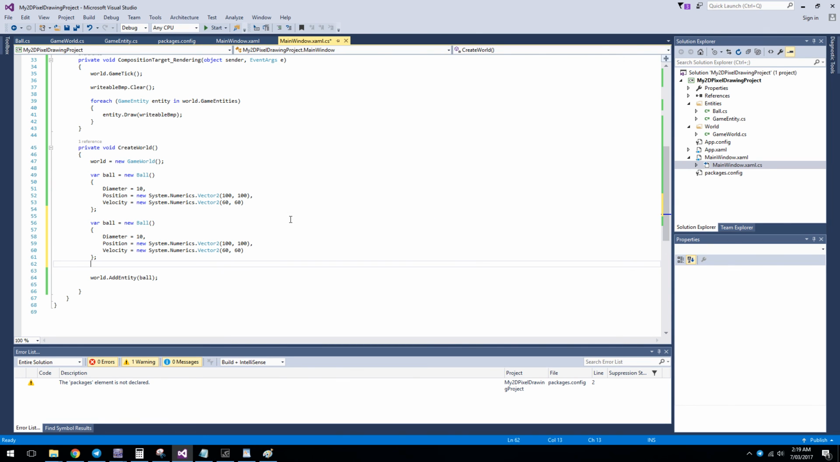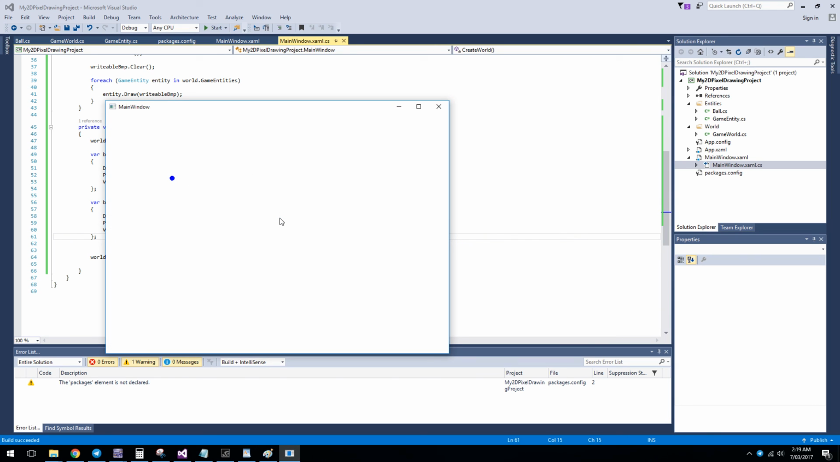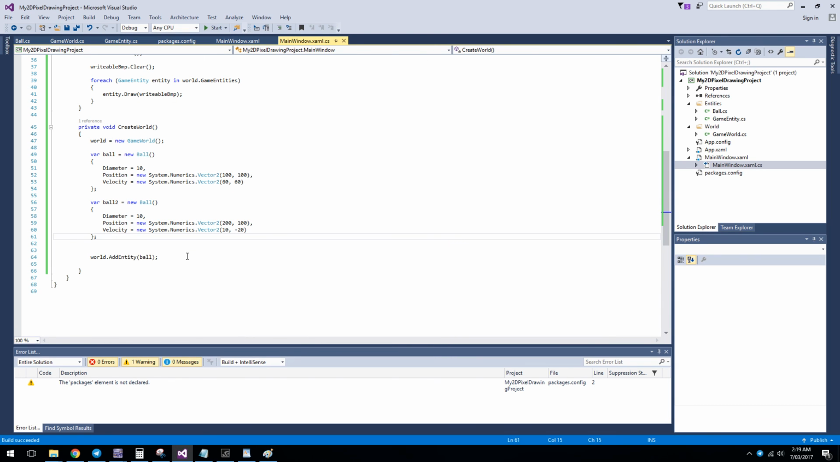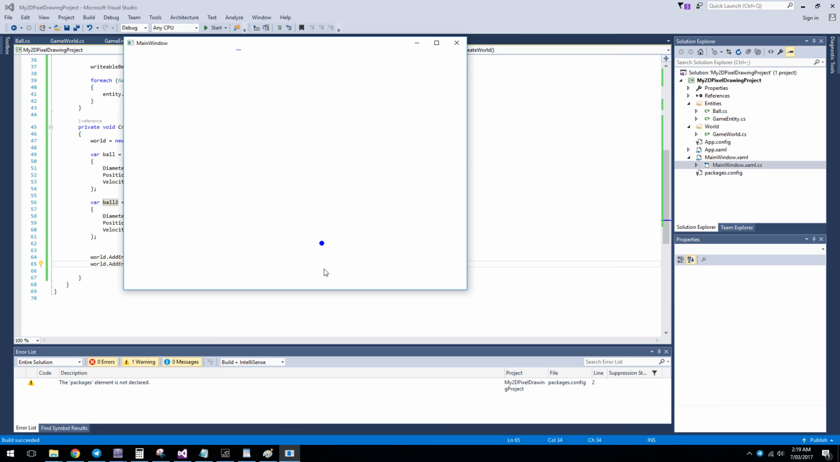Let's copy and paste this one really quick and call it ball2, and we'll start it in a different position, and we'll make it go in a different velocity, and we'll run that. We should see 2 blue balls going at once. Oh, we didn't add our second ball. And there's our second ball. So we can now add as many balls as we like, which is a good start to our game.